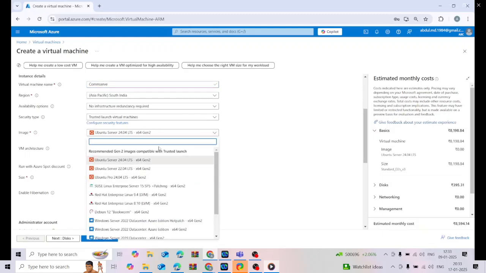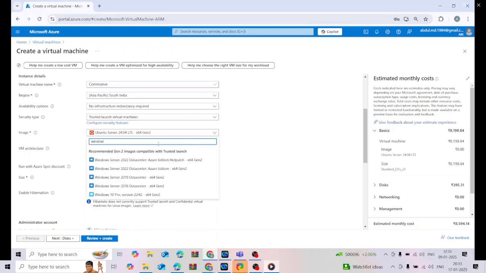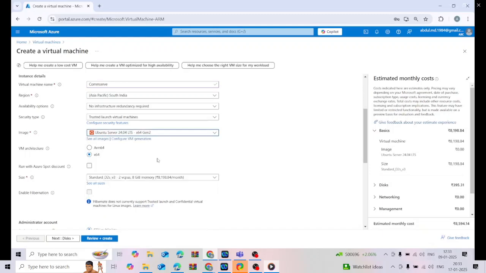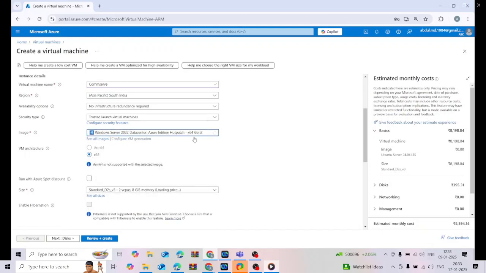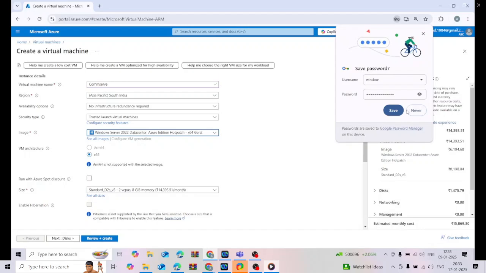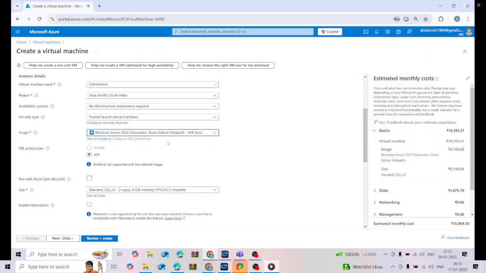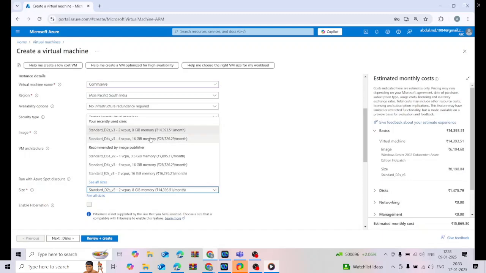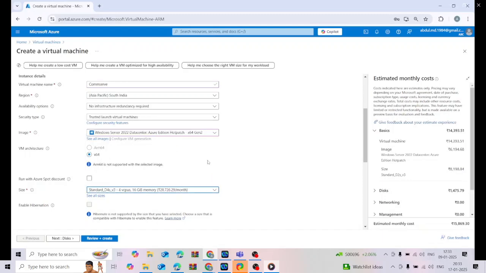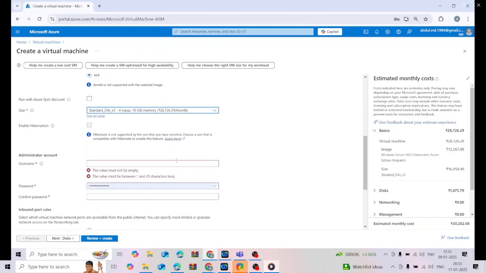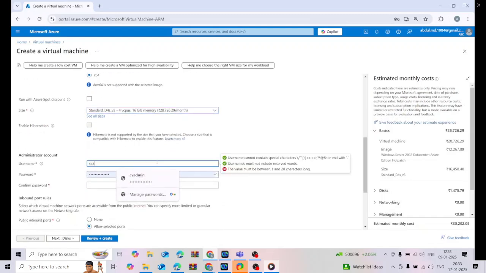And the image is nothing but an operating system. As I said, the Commserve package is mostly deployed on Windows Server, so I am selecting Windows Server 2022. 99% of customers deploy Commserve on the Windows operating system. And then size: I'm selecting 4 vCPU and 16 GB because Commserve will need more resources. Usually 16 GB is the minimum required.